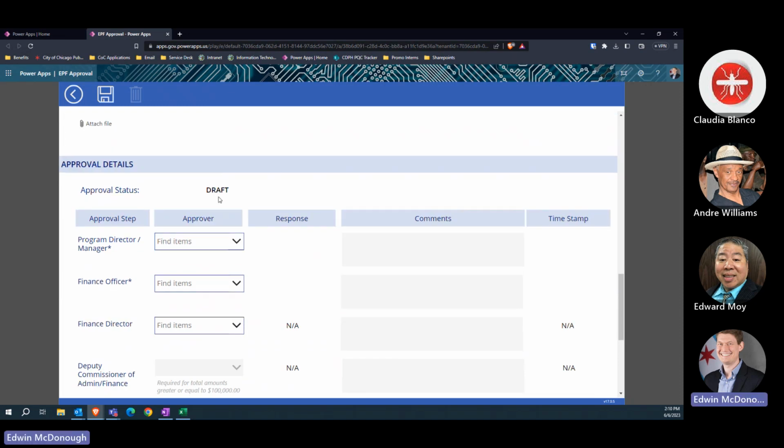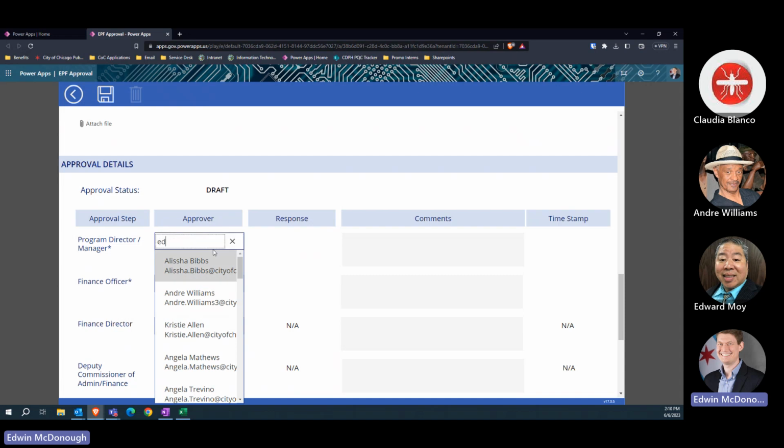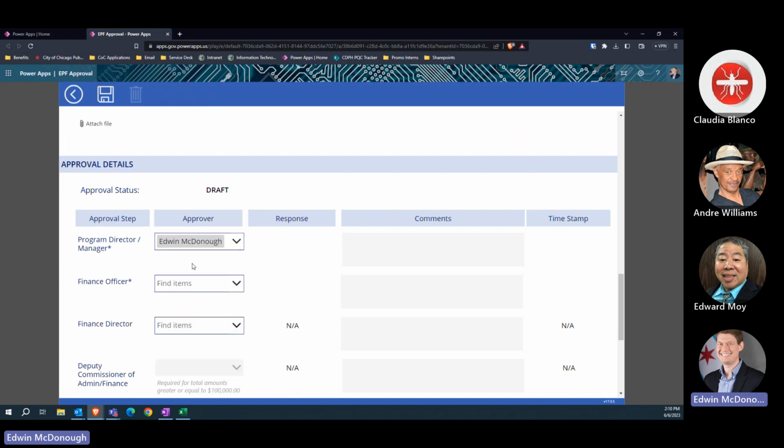Keep scrolling down. Here's where you'll choose the approvers. So it goes in order, right? The very first approval step is going to be program director, your manager. So you could select them here, whoever's the first level of approval for your EPF. And then you'll select the finance officer as well. For the purposes of this demo, I'm just going to pick myself so I can show you all the steps. But obviously it's going to be who you'd normally choose here.